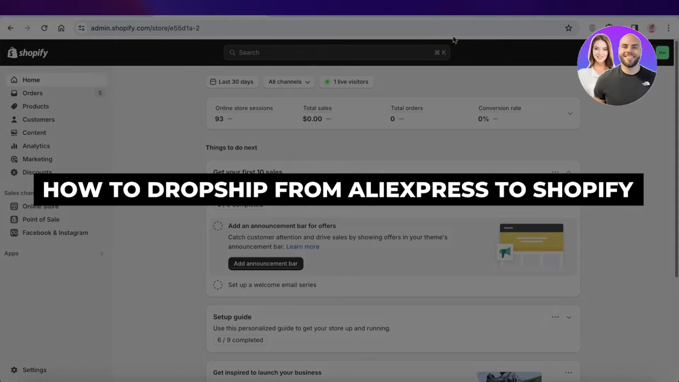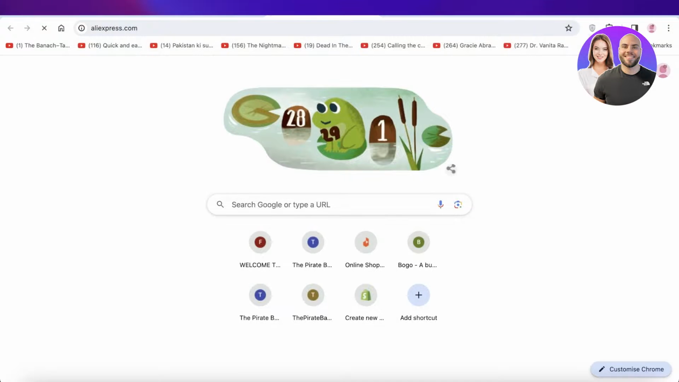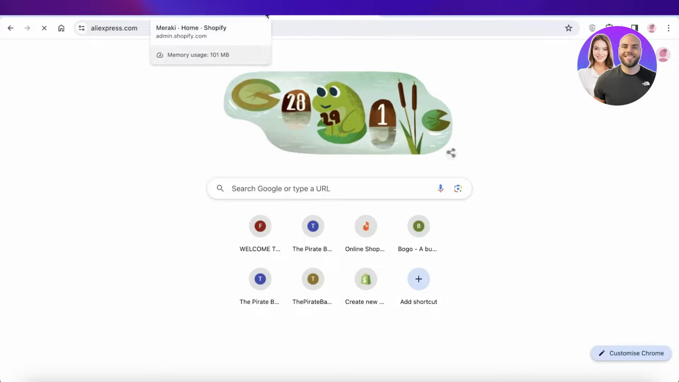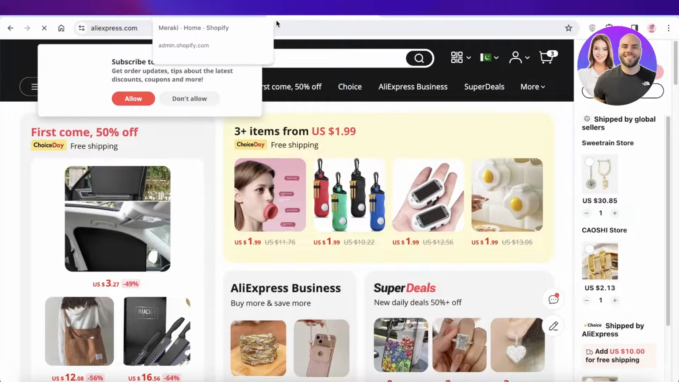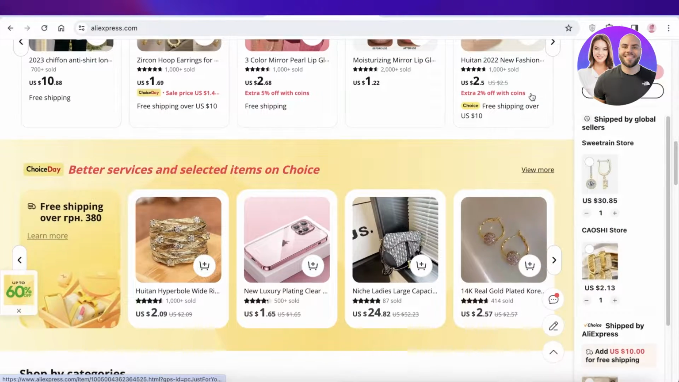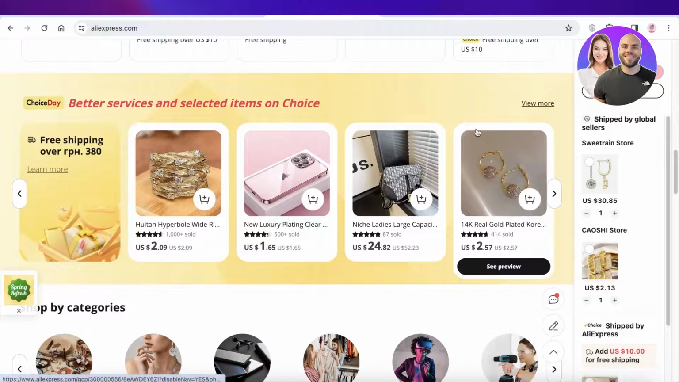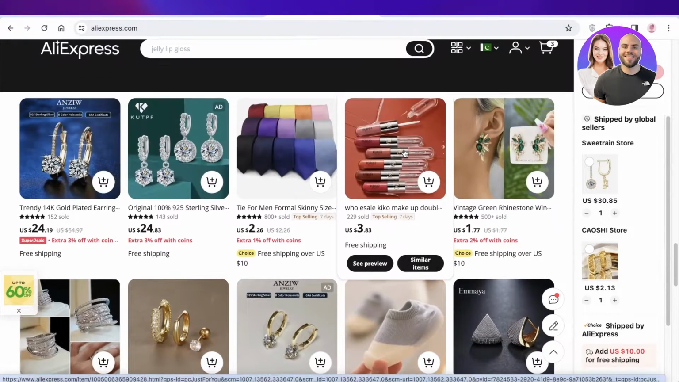How to dropship from AliExpress to Shopify. Hey guys, welcome back. In this video, I'll be discussing how you can import products from AliExpress to your Shopify store, find amazing products that are going to be the best for your Shopify store, get the best prices and the best delivery times. So let's get into it.